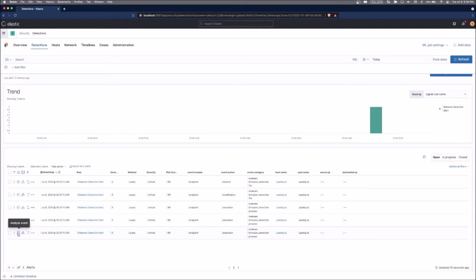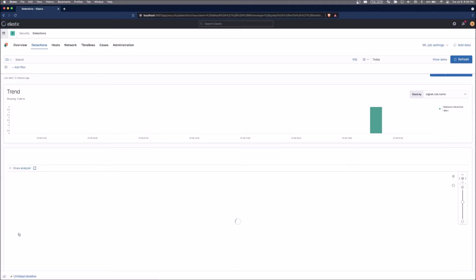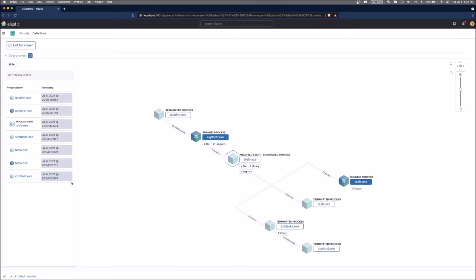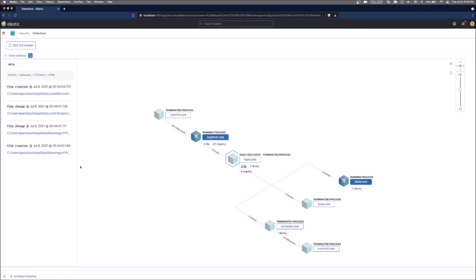Over here on the left-hand side, we can click on this Analyze Event cube. This is for the resolver view, and what it does is it opens up into a tree-like view so that we can see exactly what is happening. From here, we can see that I executed a file called tesla.exe, and it created some files. We are going to dig into this one right here, C, users, packet pub, app data, roaming, and then a file name here. It changed it, and then it also created another file under app data local Microsoft, and we'll see what that is when we get into there.